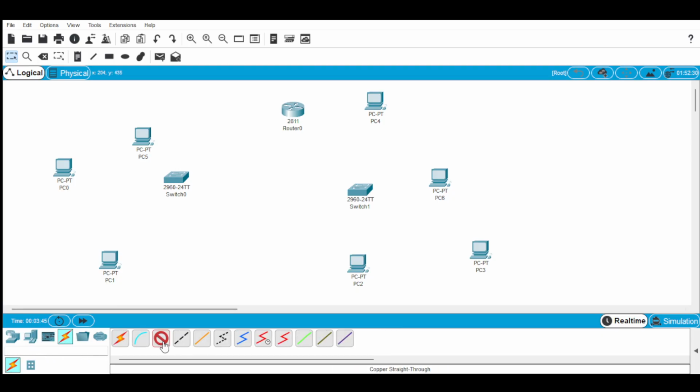Now I am connecting the media, fast Ethernet to the switch, fast Ethernet to the switch. Similarly, this is the fast Ethernet to the switch 1 and the fast Ethernet to the switch.